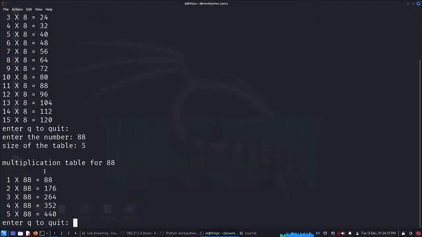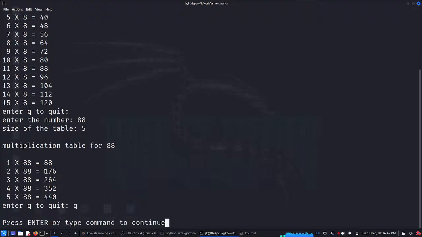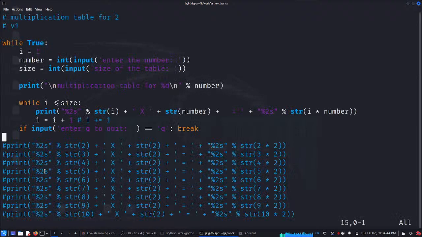So now I want to quit. I don't want to keep on going. So let's see if it works. It quit. So it works perfectly. So see, with a little bit of code, this is our second version, right?